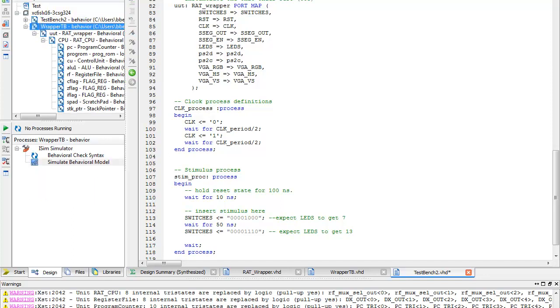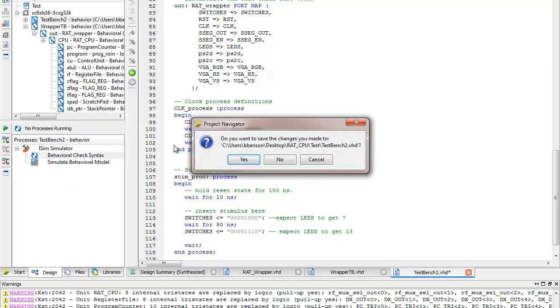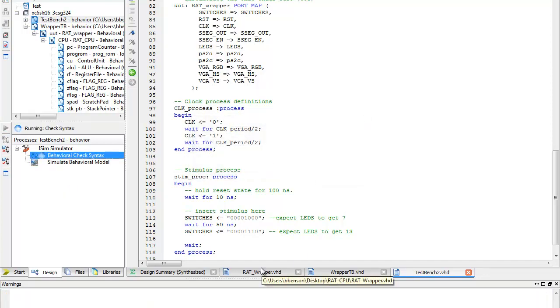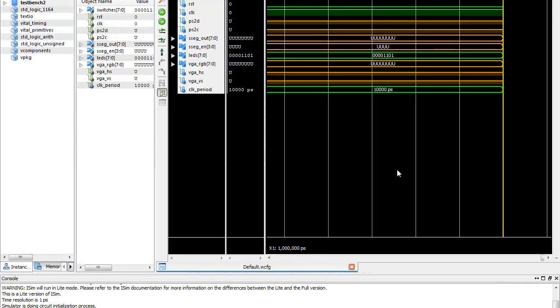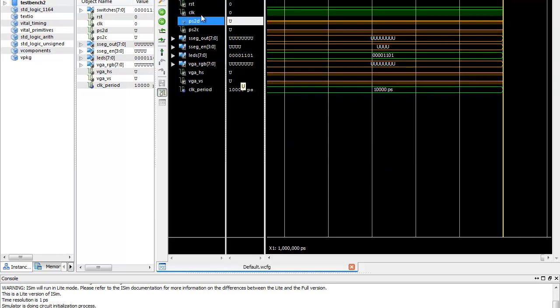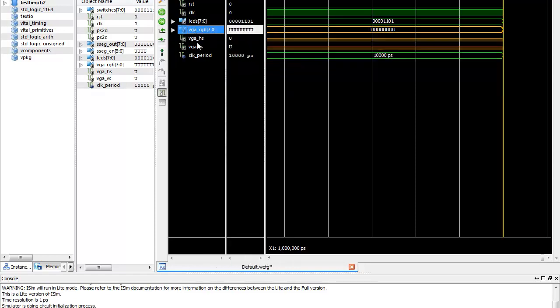So go over to simulation. I'm going to click on test bench 2 and simulate. First I'll do a check syntax to make sure I didn't make any mistakes. Now I'll simulate the model. And I've got a whole bunch of these signals that I'm not using. I'm going to go ahead and get rid of them. You can click on any signals you don't want to see by doing a click and then a shift click. We do want the LEDs, so I'm going to delete these signals, delete these signals.